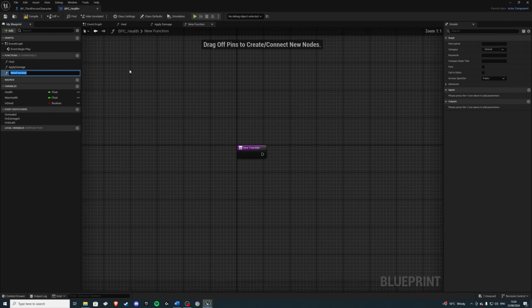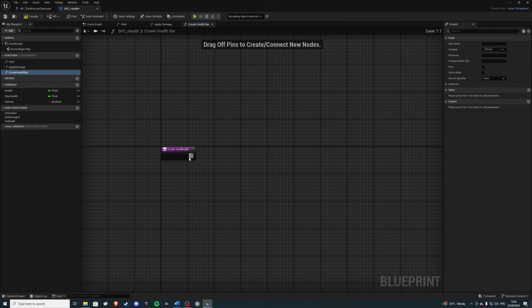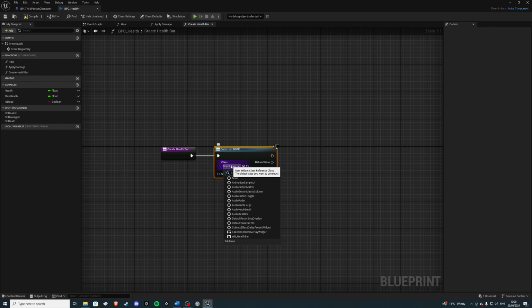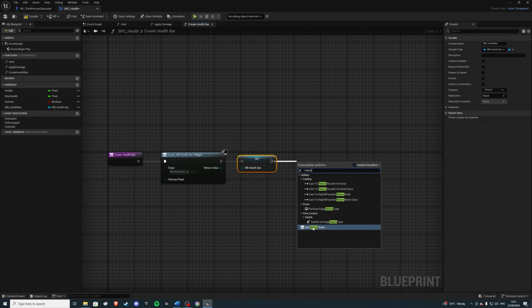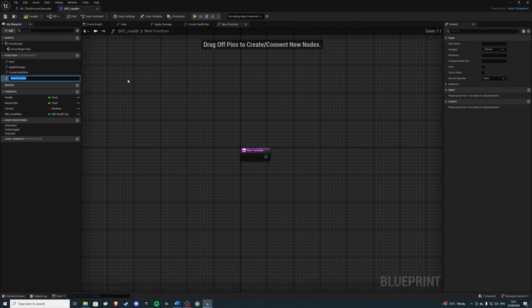So on the functions, we'll do create health bar. And here I want to create a widget, being our health bar widget. We'll promote it to a variable, WB health bar, and then we'll return this value, health bar.